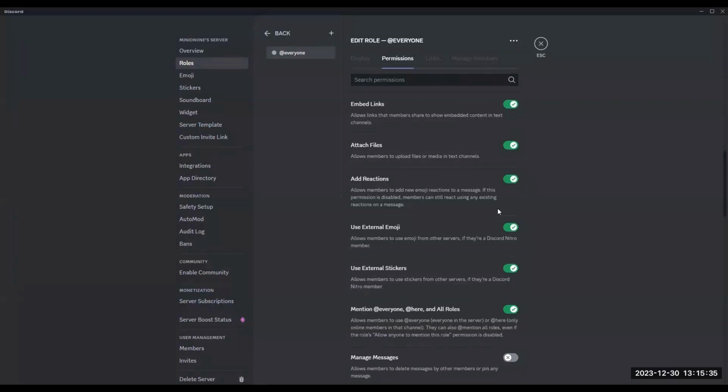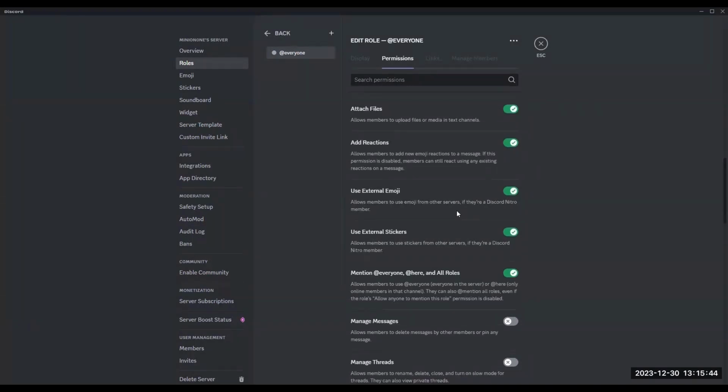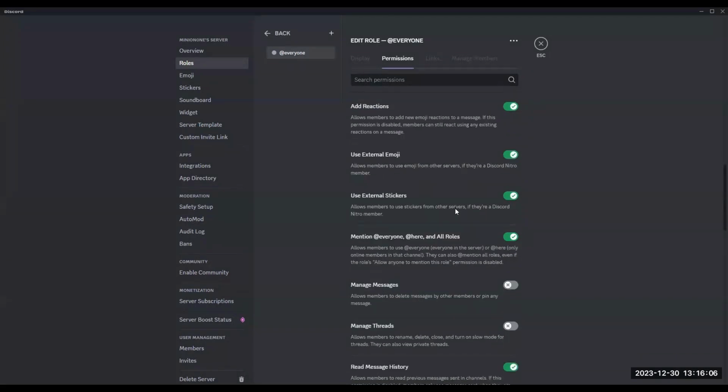Reactions, that's just the little emojis when somebody reacts to one of your chats, a heart, a thumbs up, whatever. An external emoji is the custom emojis from a different server. So you can allow people to use external emojis from whatever servers they're on in your server. Of course, that does run the risk of something being inappropriate. Same with stickers.